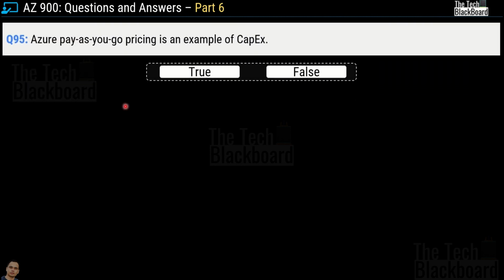Now let's move on to the question number 95. It says Azure pay-as-you-go pricing is an example of CapEx. True or false? And this one, my friends, is a false statement. So with pay-as-you-go pricing model, you have to pay for the services as you use them. And this is absolutely OpEx, operational expenditure, and not capital expenditure. CapEx is where you have to pay for something upfront, for example, buying a new server.